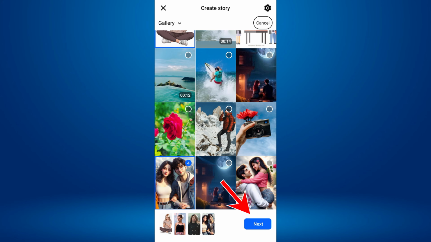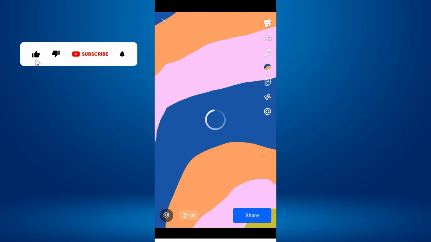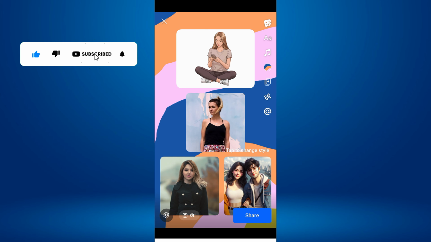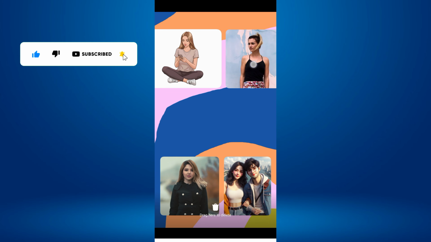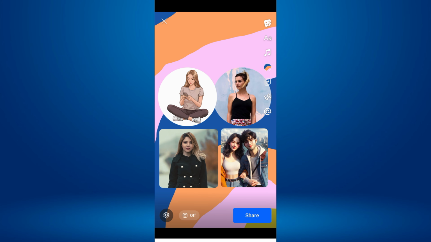After selecting, tap Next. Now, you will see different options. From here, select Photo Collage. You'll be on the story editing screen where you can add stickers, text, effects, or music. You can also rearrange the order of the pictures by dragging them.